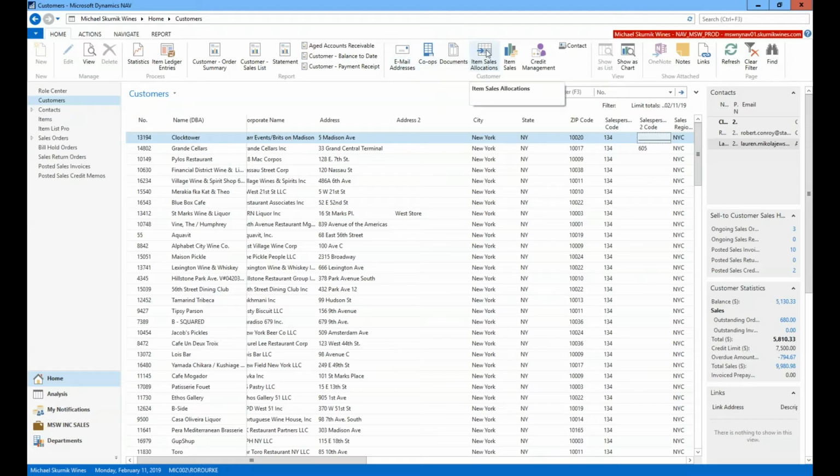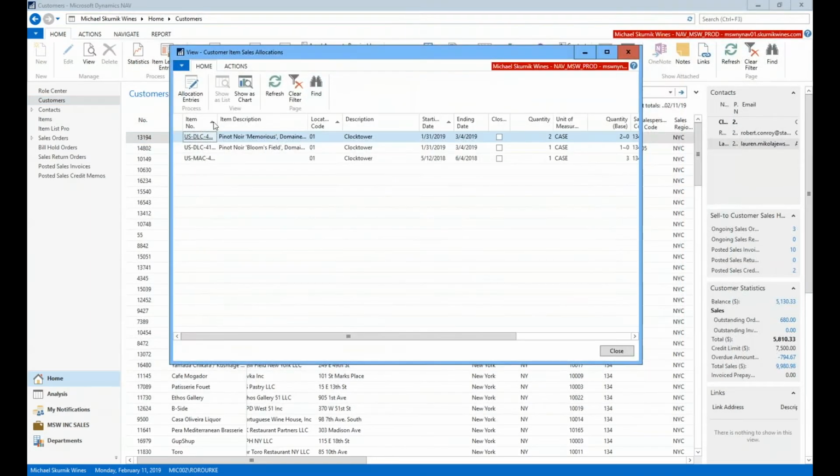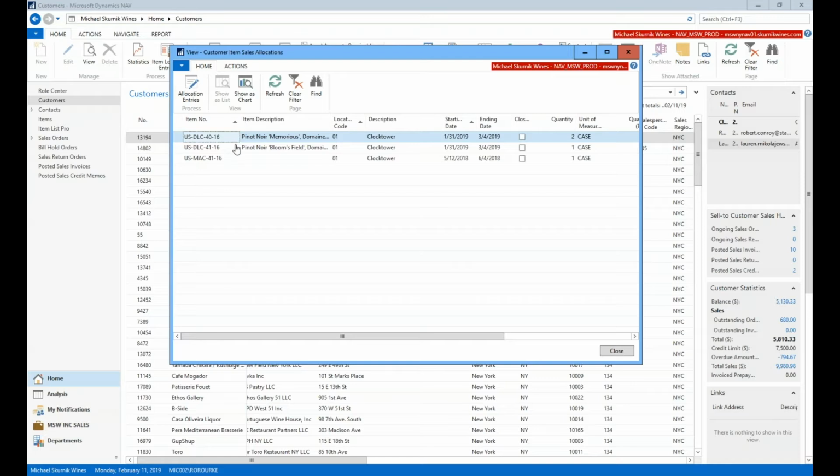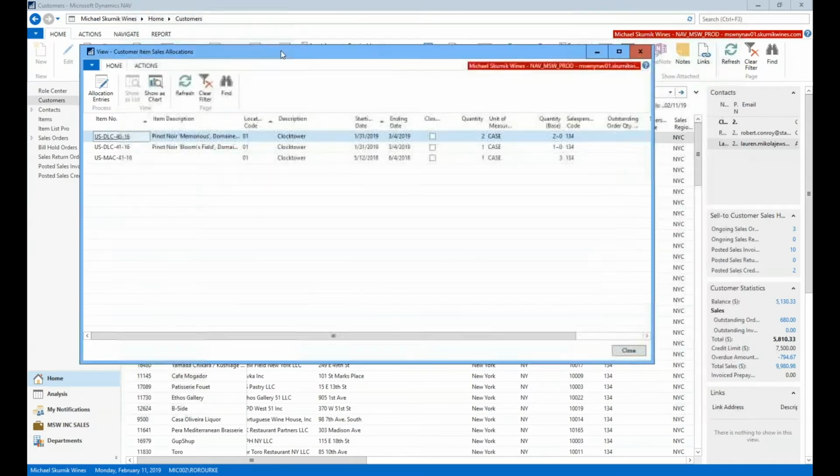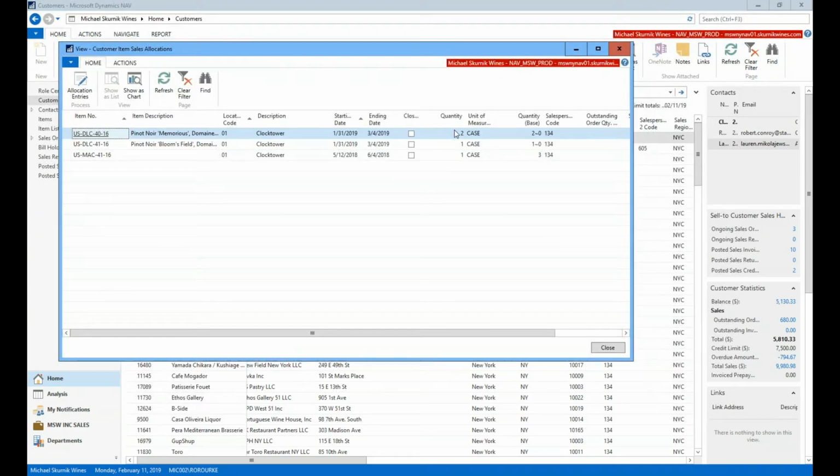If your customer has any allocations, you can click on Item Sales Allocations, and this will open up the allocation table. So here I can see Domaine de la Côte, Memorius, and Bloomsfield, starting dates and ending dates. These are still open. We can scroll over and see that we had a 2-case and a 1-case allocation.